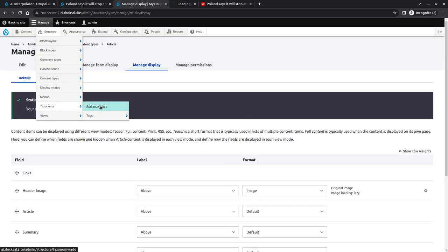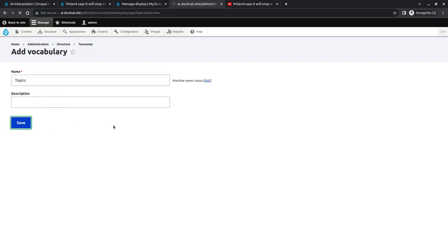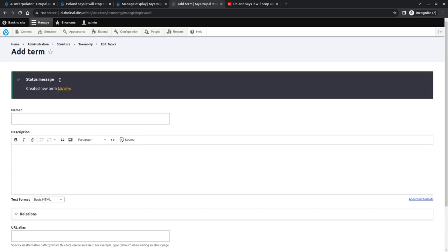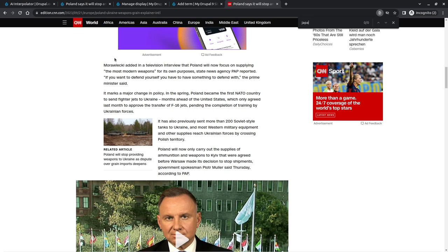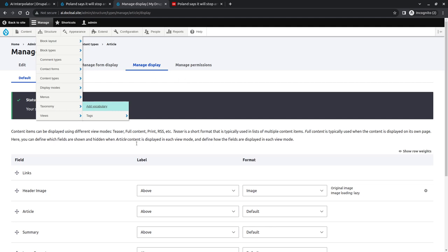So we're going to go into taxonomy and add a vocabulary called topics. Topics could have Ukraine, because this was about Ukraine, Poland, because this was about Poland, and war, because this was about war. And then we say Pokemon. I hope it wasn't about Pokemon. And we say Star Wars. It shouldn't have been about Star Wars. And we add a country that shouldn't be there, I guess, Japan, which is not mentioned anywhere. So we save that, and we have a taxonomy.